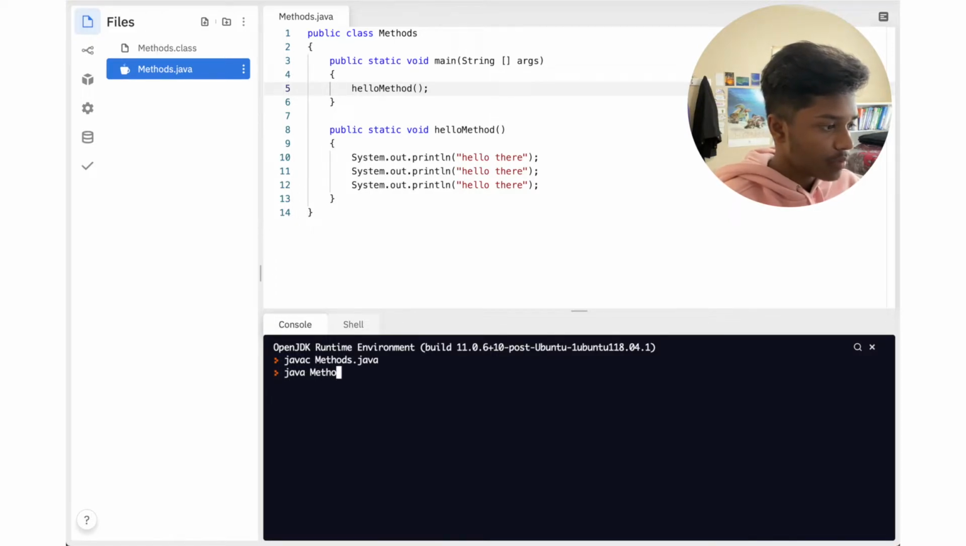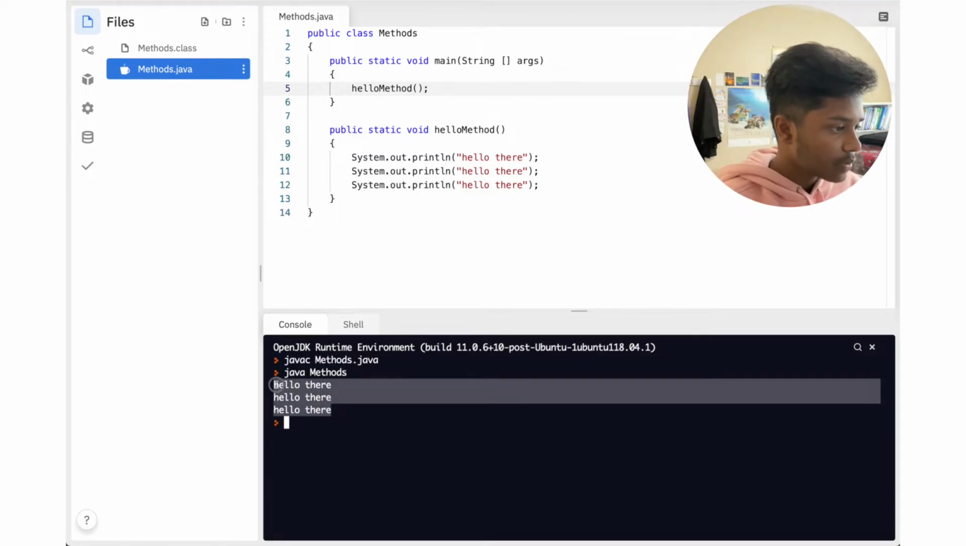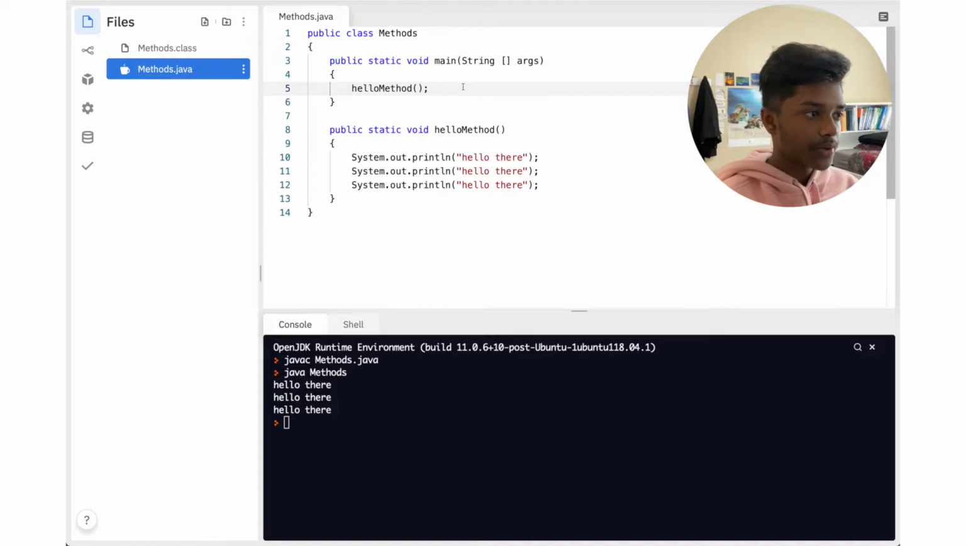And then we do java methods, and we see the expected output of hello there being printed out 3 times. So let's try another few examples, this time with return types and parameters.